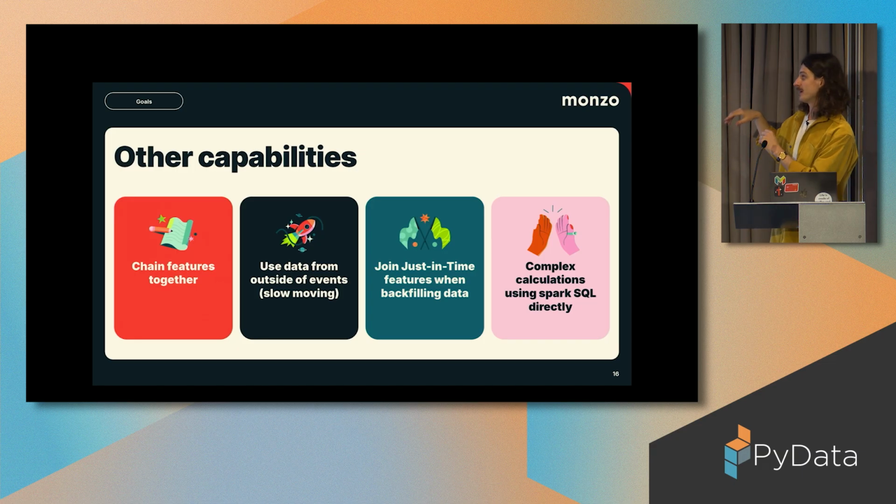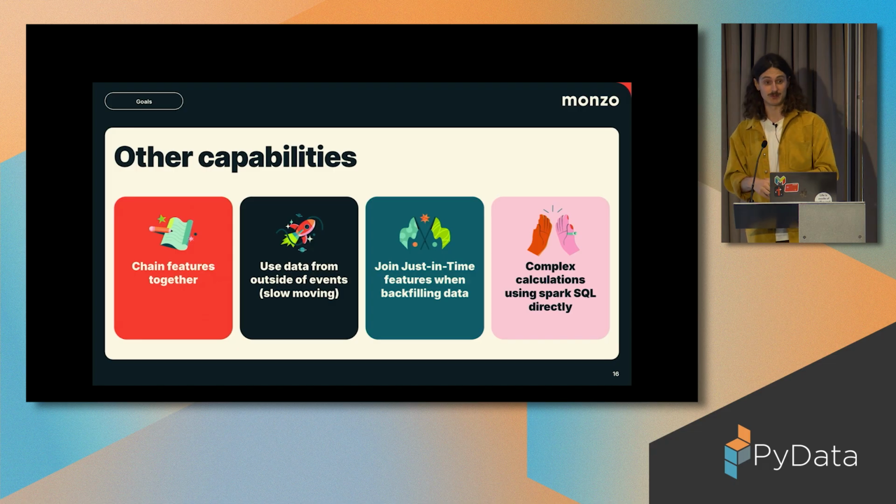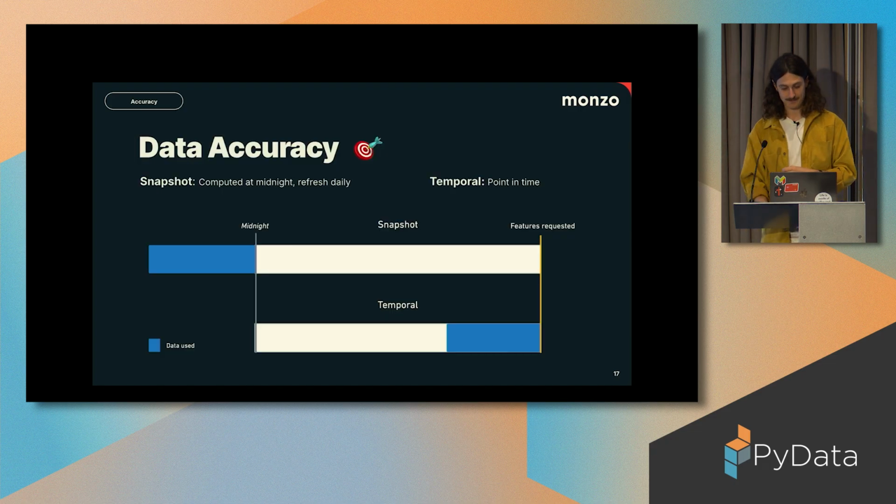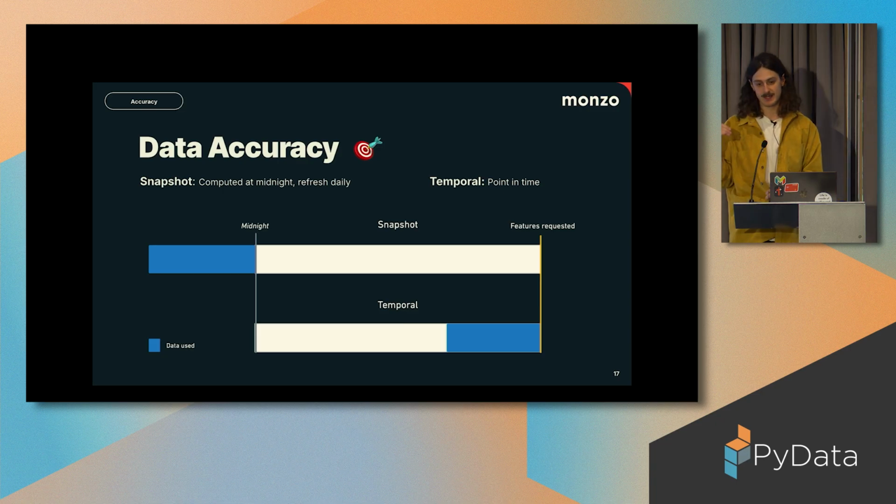So we expose Spark SQL directly. So if you did want to do any sort of more complex aggregations on there, you can interact with that. Okay, cool. So you've defined a source, you've defined a transform, and you've backfilled some data, and you've trained a model. And now you want to go online.